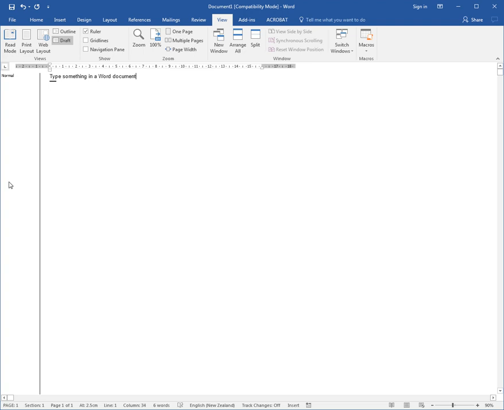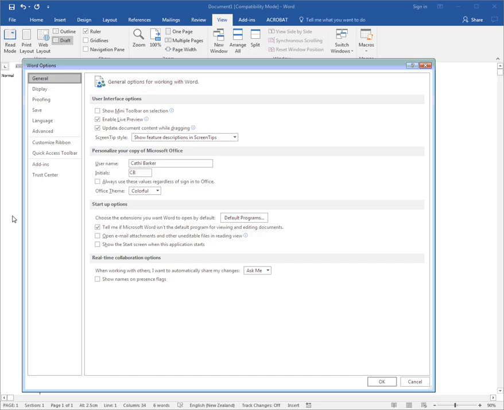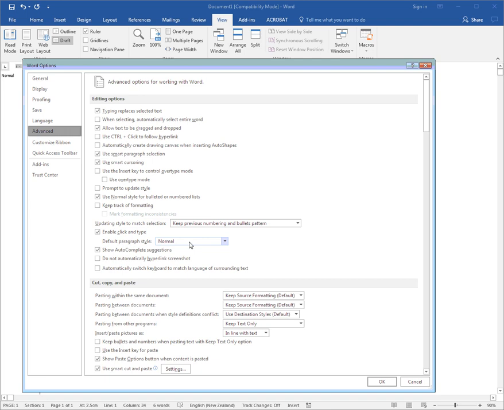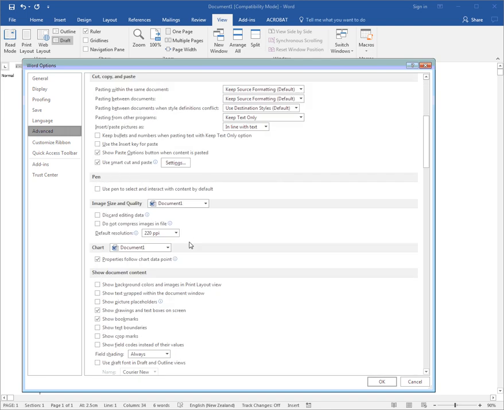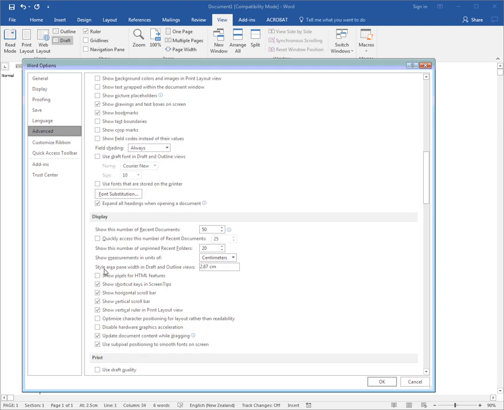To turn on the Styles Area pane, we go to File in the ribbon, and we choose Options. This is an advanced setting, so on the left-hand side we choose Advanced. If you then scroll down to the Display group, you'll eventually see, here we are, Style Area pane Width in Draft and Outline view. So we're in Draft view. Mine's currently set to 2.67. Your notes say set it to 1.5, so I'll type 1.5. Yours is probably on 0, but type 1.5 and click OK.